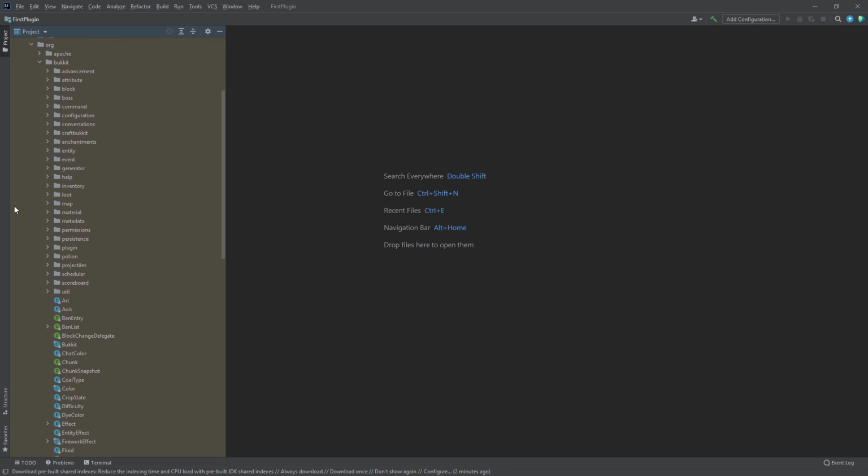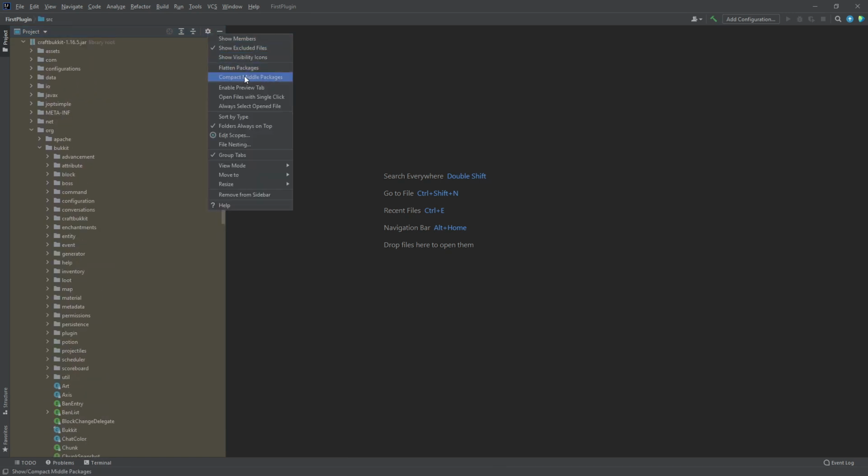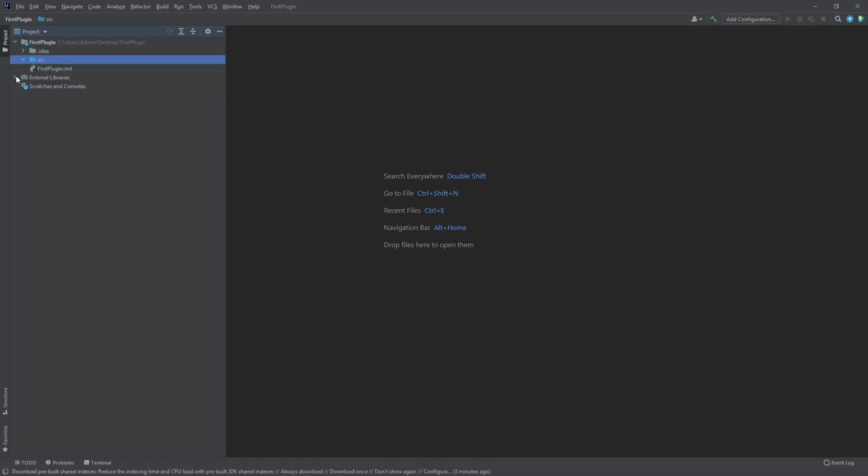If your project is combining directories, click on the settings cog at the top of the project window and uncheck compact middle packages. Now that you are familiar with what we are working with, let's start making our plugin. The SRC or source folder is where all of your project files will go. We will only be working in this folder.